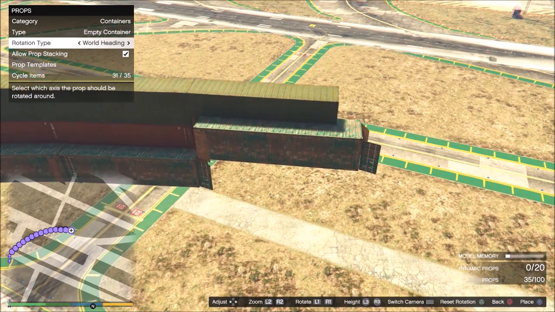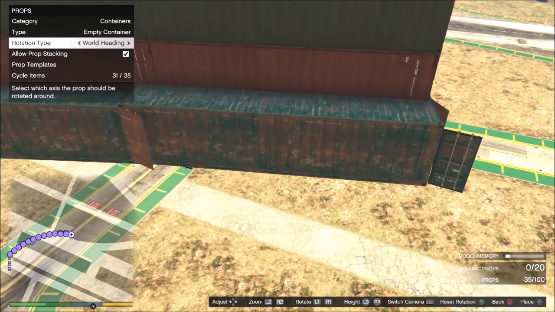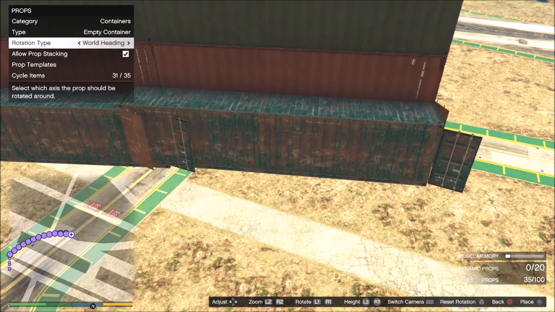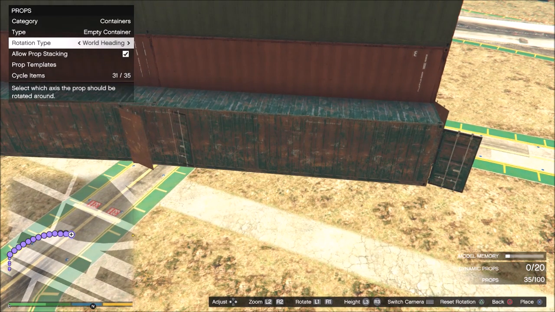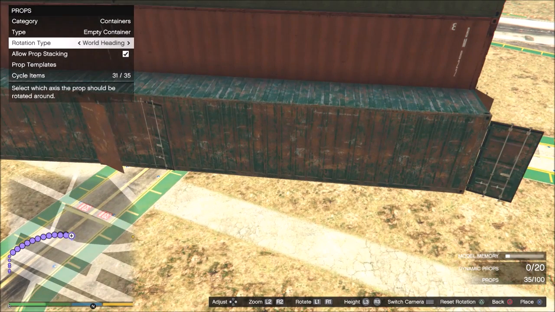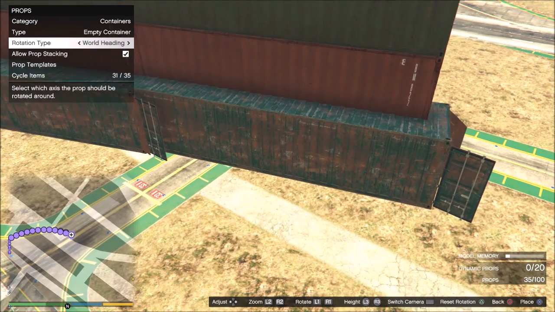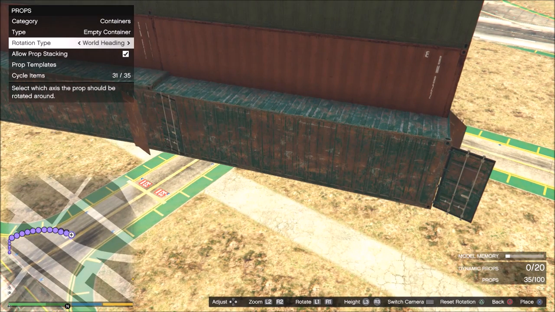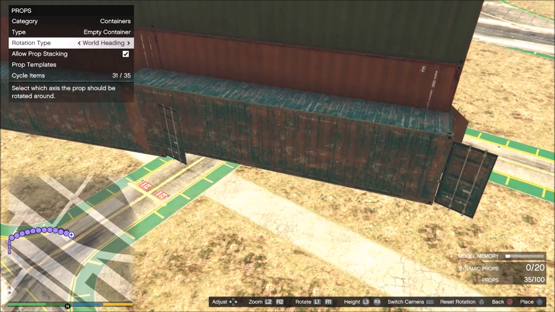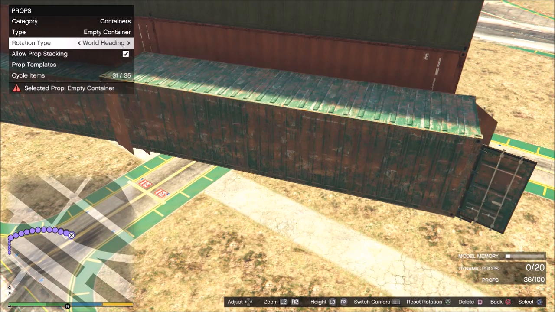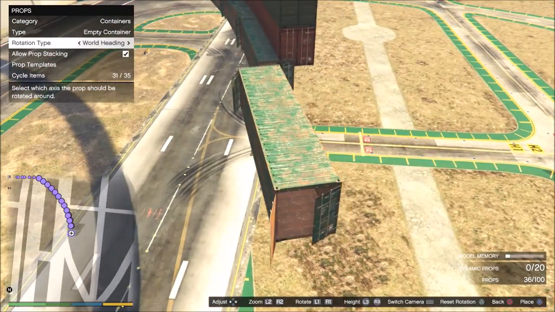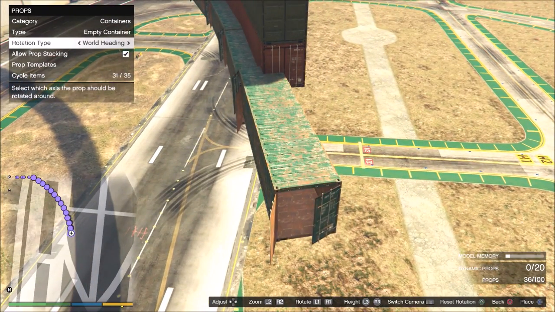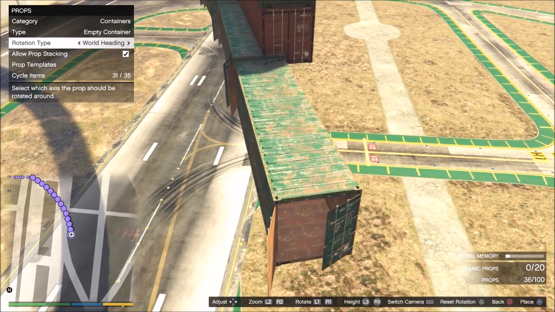I'm gonna allow prop stacking again. And again, make sure that this is a bit lower than your previous container. I mean, this would also work, but take your time with it. Okay, I've got it like that now, and I'm gonna continue building with this world heading we have, because we're gonna be exactly on a straight line doing it this way.